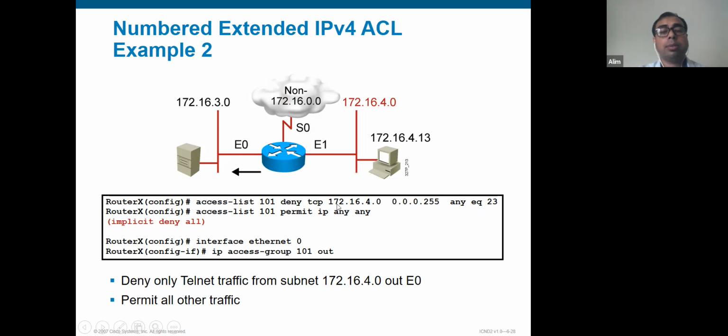In a similar way, we apply IP access-group 101 outbound on the router. Okay. Is it clear to you, or do you have any questions?